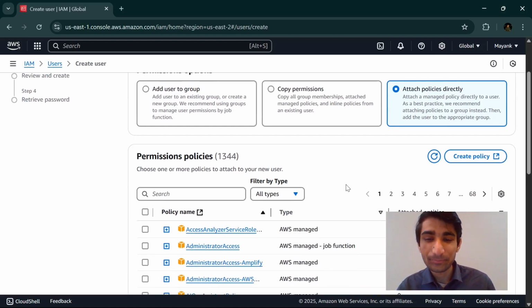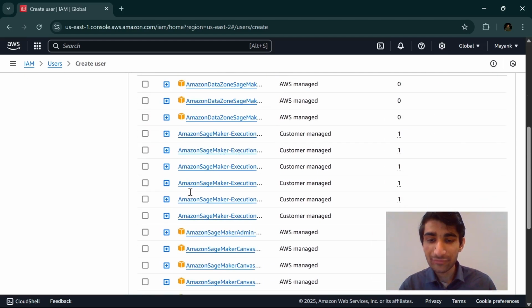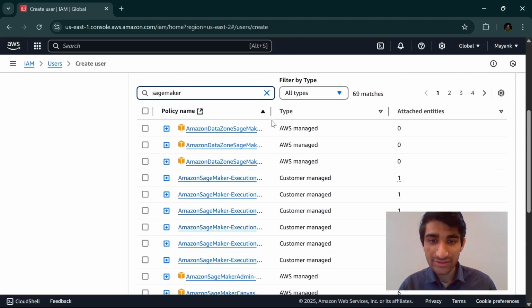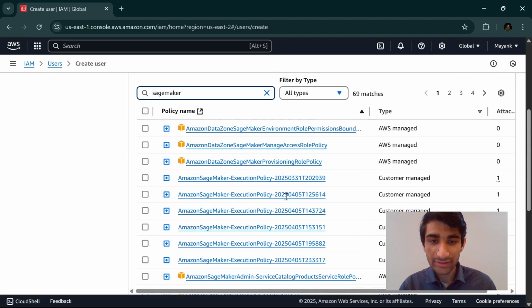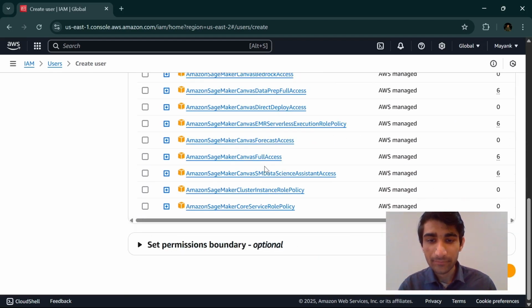Okay. So there are a lot of policies over here. If I type SageMaker, you can see for SageMaker also, let me just make it like this, for SageMaker also, we have a lot of policies over here. So SageMaker Canvas full access.